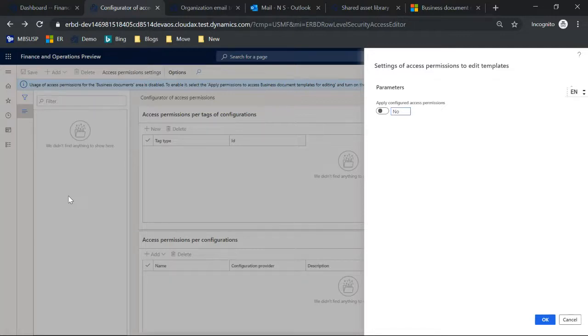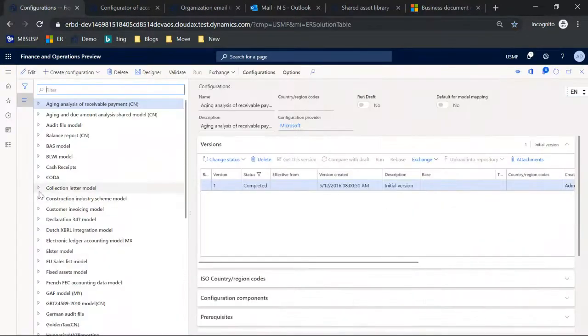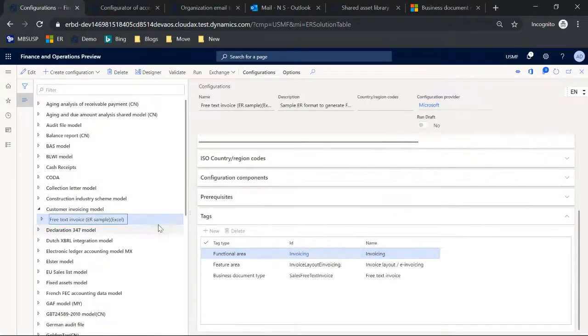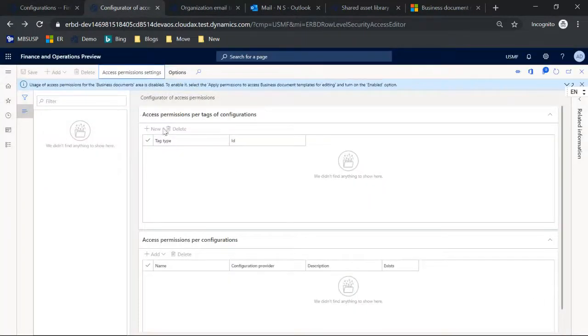So basically, you have a specific access permission for business documents when you enable it. So I think you can start using it. To specify those rules, you can either use all the tags you have, you can specify for every document like this, or you can just explicitly refer to the individual configuration. So it's up to you.